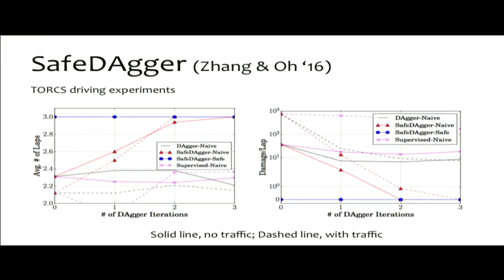So the red is basically showing that at the end of the training of safe Dagger, your policy has perfect performance on this task. And at the beginning, it doesn't have perfect performance, but this isn't actually the policy that's being used to collect data during training.